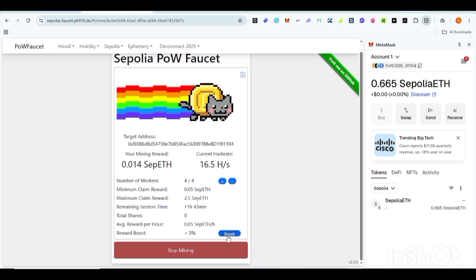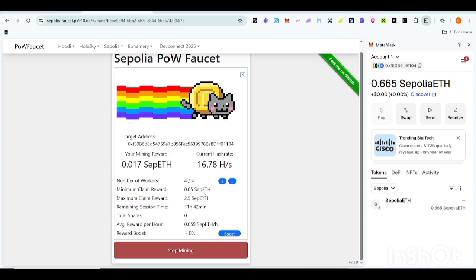Then reward boost, if you want to boost, fine, but make sure you don't boost anything because we are not using money for this. So you can see I now have 0.016 Sepolia ETH. The minimum claim is 0.05 Sepolia ETH. So I don't need to wait for it to reach 0.05, then I can claim, or if I want it to be above, then I can claim. I don't want this video to be too long, so I'm going to claim at 0.05 point something SEP ETH for the purpose of this video.